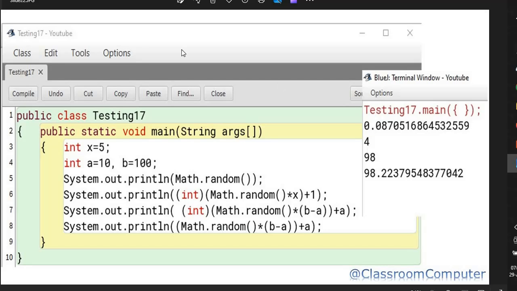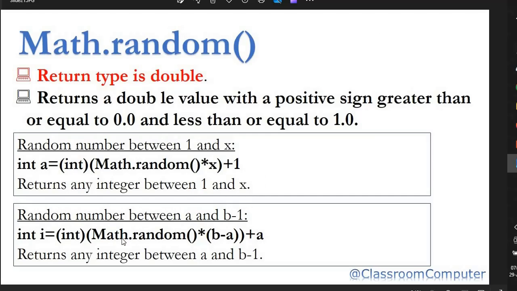Now comes the last improvisation, this one. In the previous print statement, only the upper limit was variable and the lower limit was constant, which was 1. But in the last improvisation, the lower and upper limits are both variable. This equation int i = (int)(Math.random() * (b - a) + a) returns a random integer between a and b minus 1. Here the upper limit is b minus 1 and the lower limit is a.